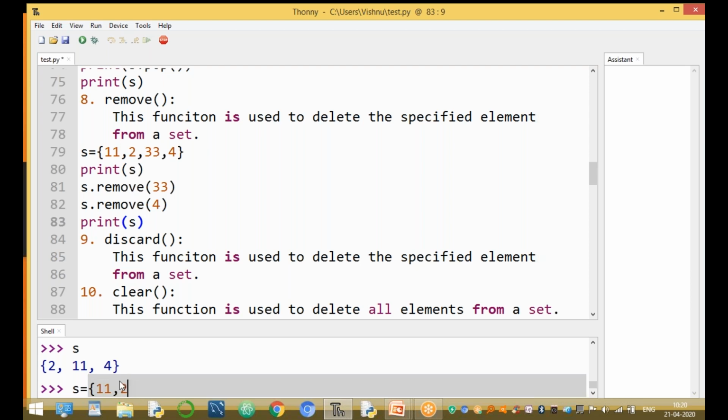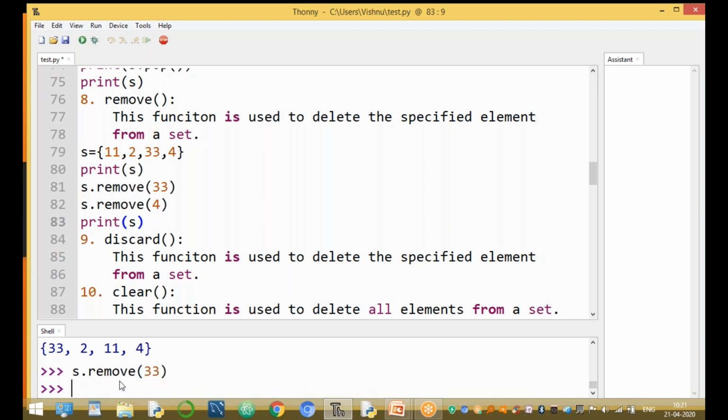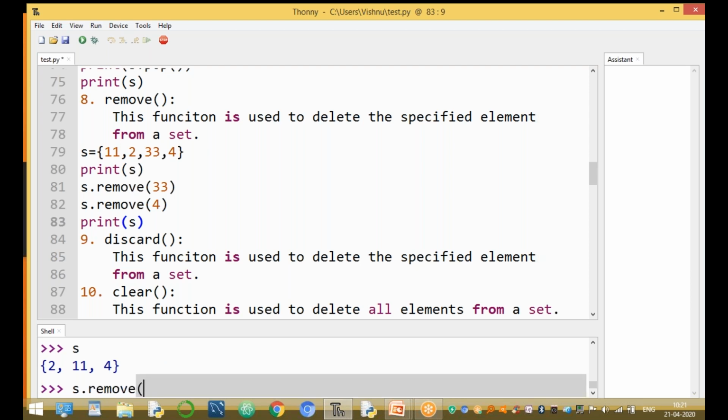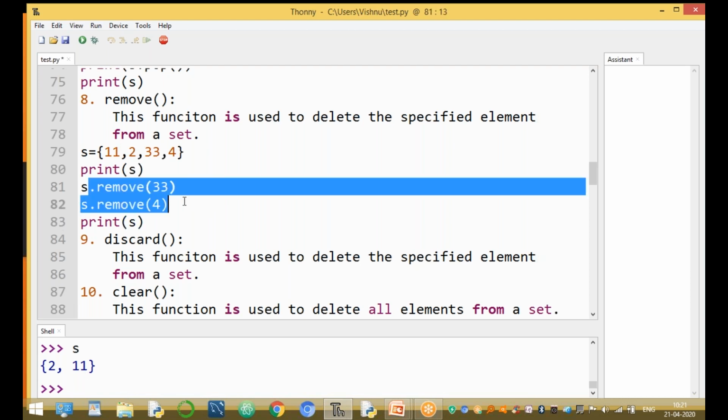S equal to 11, 2, 33, and 4. Print the original value. S dot remove of 33. S dot remove of 4. After removing, the values are 2 and 11 only. Two elements are removed from the set.